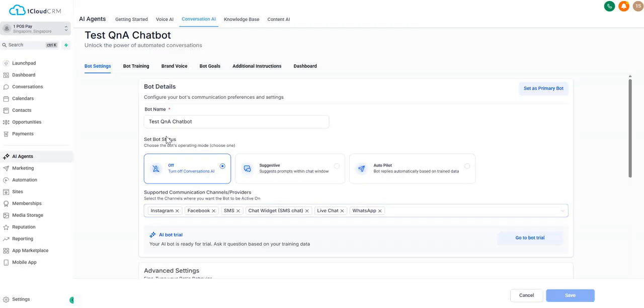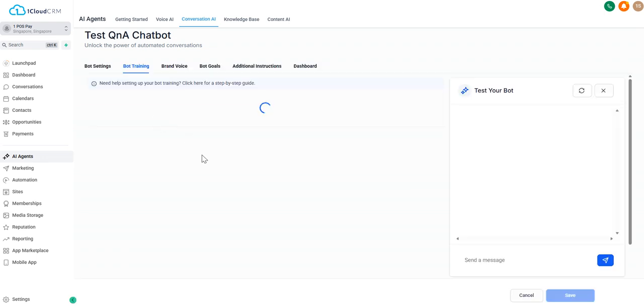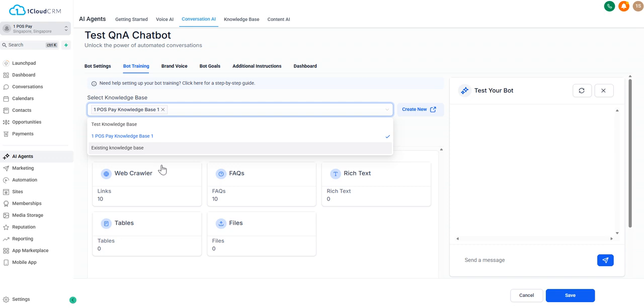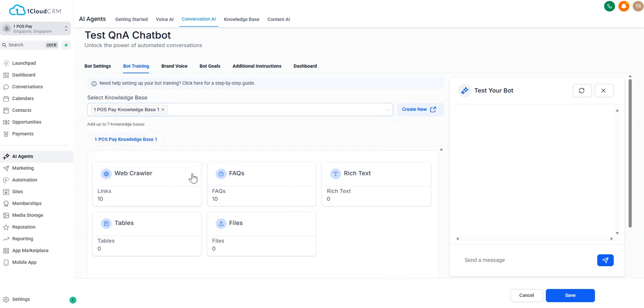Okay, so there are a few things you need to do in advanced settings. First thing is bot training. We already set up a knowledge base, but if you don't have a knowledge base, you need to set one up. Later we will show you how to set up the knowledge base. Knowledge base is simple. You just use the crawler to crawl your website, or add in your FAQ, or you can add some rich text or a CSV table.